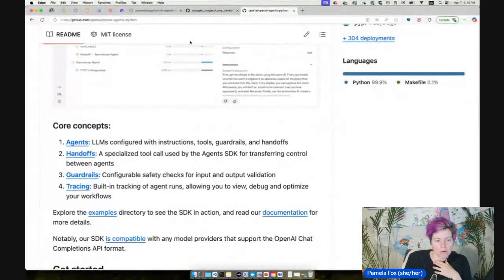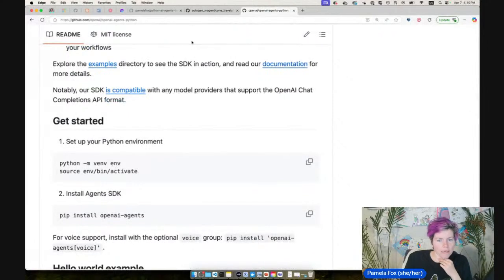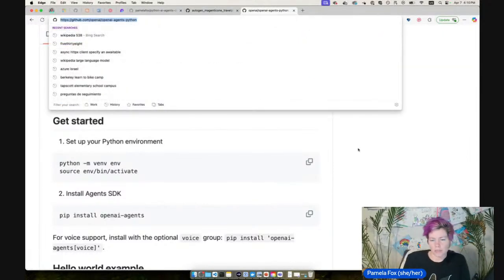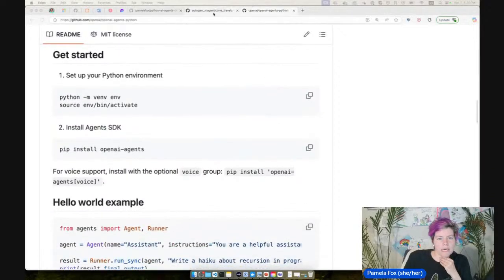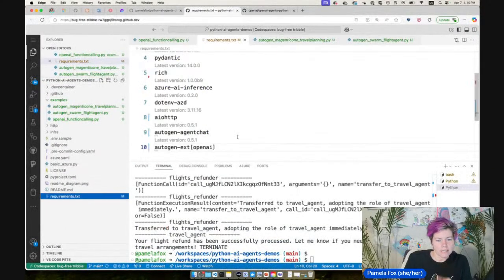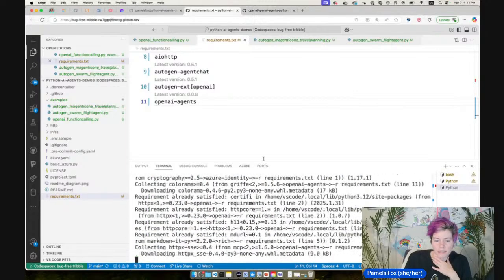A thing I don't know is whether it has to be hosted or not. It says this SDK is compatible with any model provider that supports the OpenAI chat completions API format. Okay, so that should include GitHub Models. So let's try it out. So OpenAI Agents. All right, so the first test is whether we can install that alongside everything else in our environment. So I'll do a pip install here.